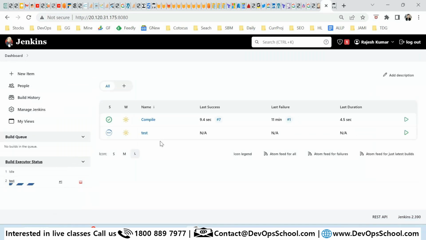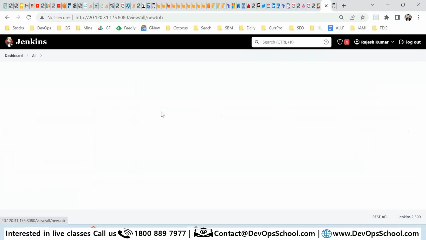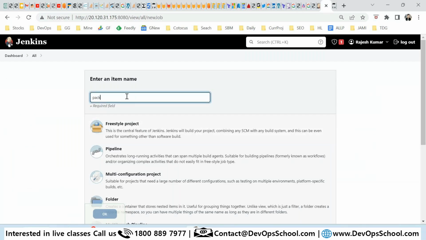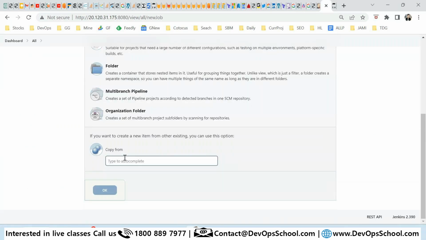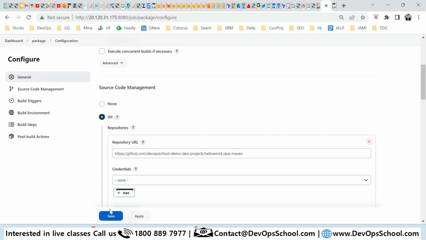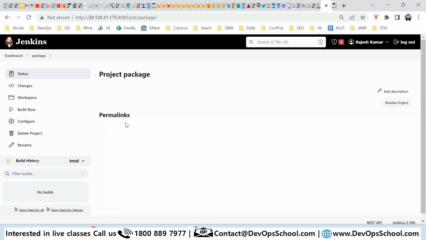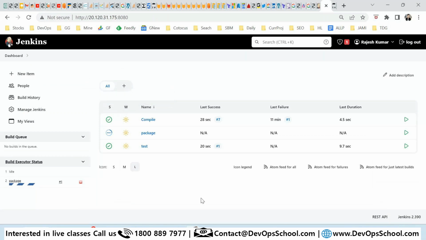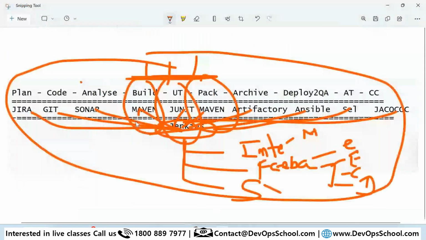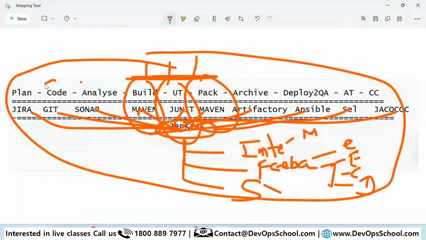Now one more job I'll create, package. So here, package, and then copy from compile, save it and build. So now package also. All these three jobs I created. Just like that, you will set up all the jobs, which will help you to analyze the code.